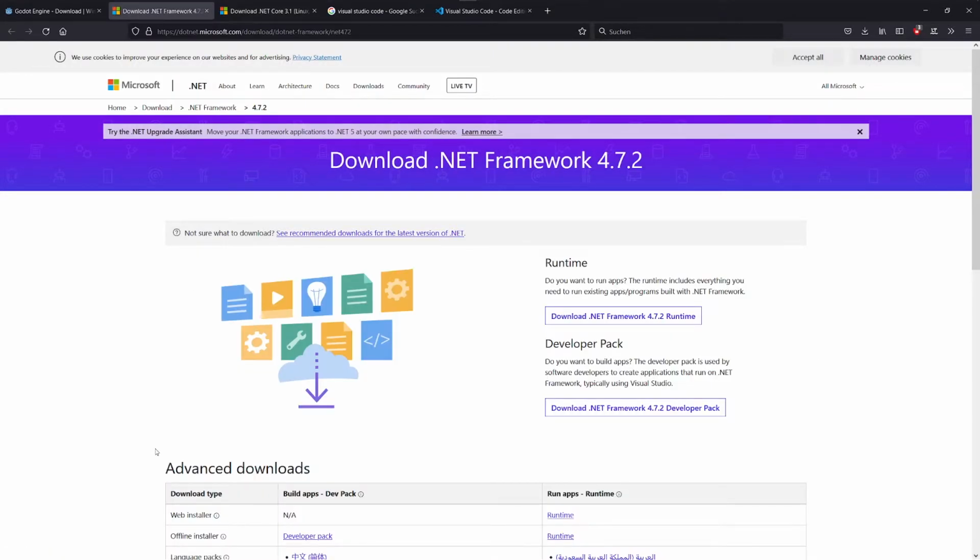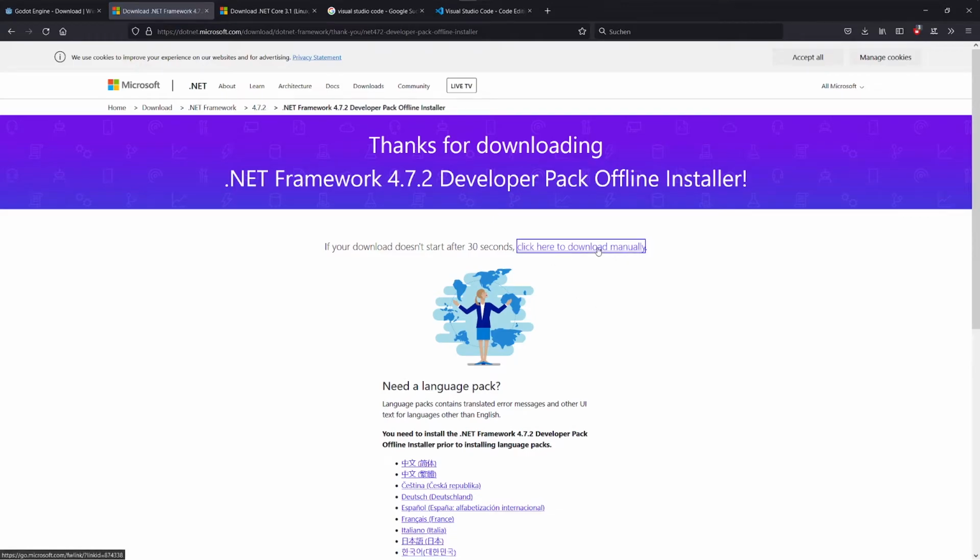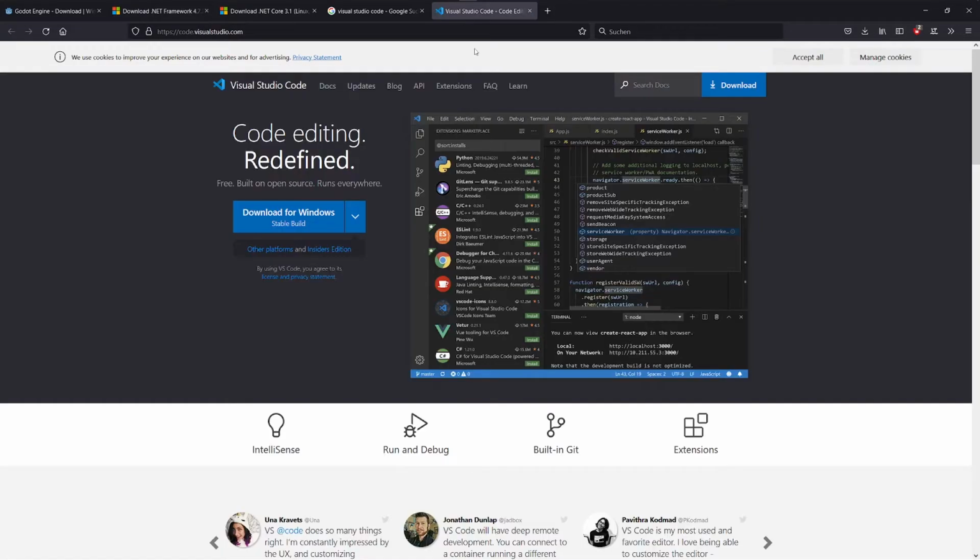And additionally, you will need the .NET framework 4.7.2. It is kind of necessary to work with Godot. I had quite a few issues because I didn't have it installed, so simply install it. It won't hurt you. You click on this link and download the installer. Of course, when installing, simply follow the instructions on screen.